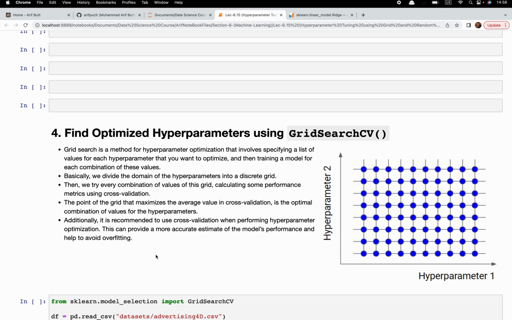Well, my dear students, scikit-learn's model_selection module provides GridSearchCV class that does exactly the same thing as we have done above using the for loops, but this time using a single line of code. And the GridSearch is the simplest algorithm for hyperparameter tuning.